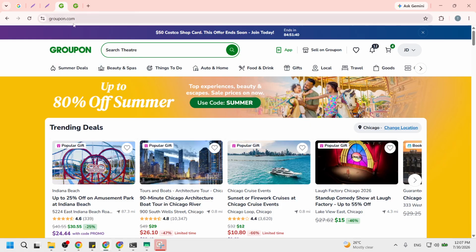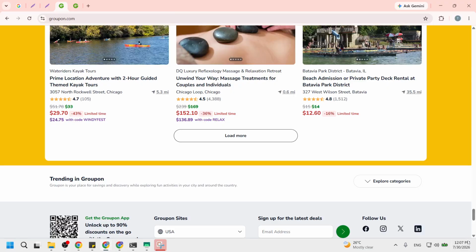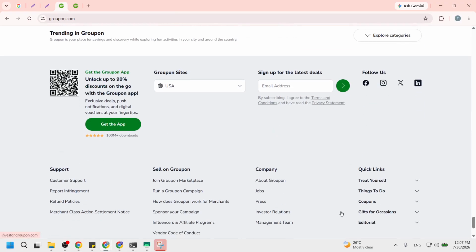Scroll down to the very bottom of the page, right past all the deals and category links, until you reach the footer area. In this bottom section, look carefully for the country or region list, which might appear as a small text drop-down menu, or as a list of country names or flags. If you do not see it at first glance, move your eyes slowly across the bottom of the page, because it is sometimes tucked into a corner or near other small links.